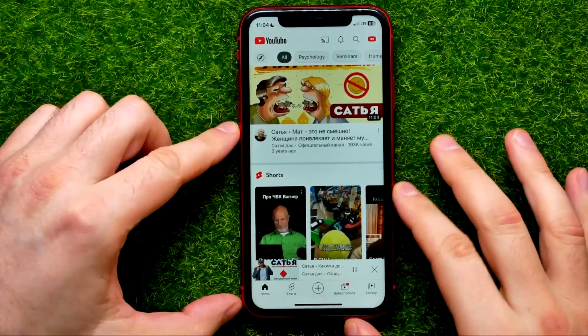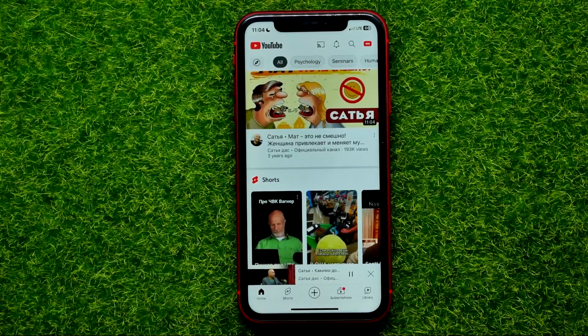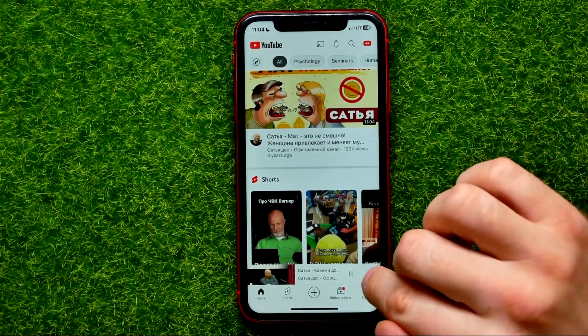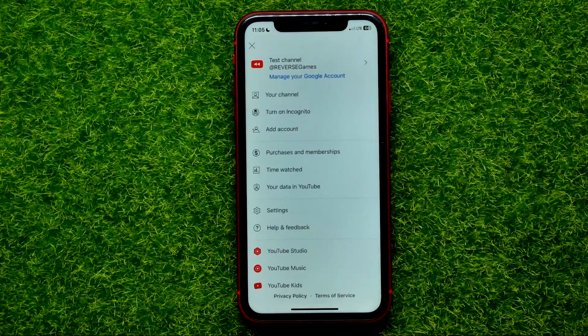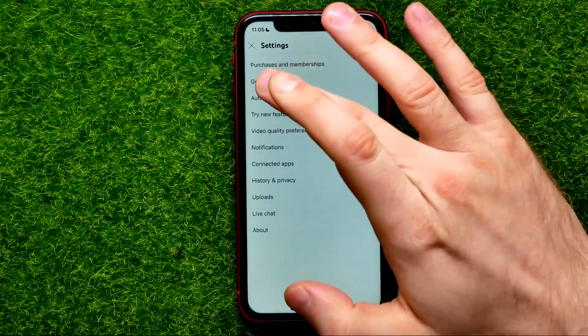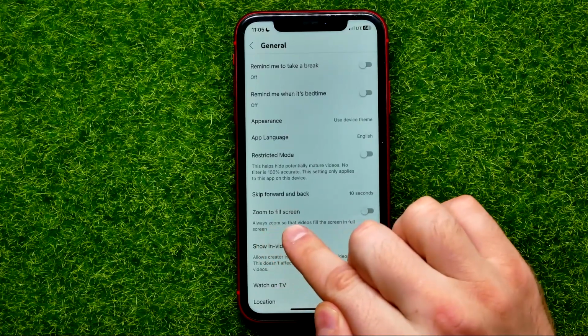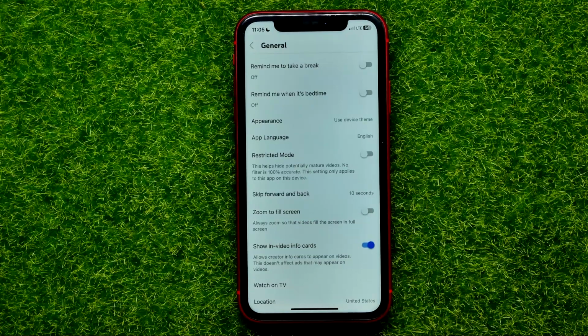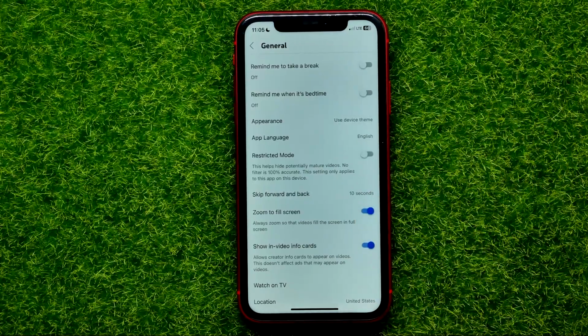Also you can set zoom to fill to be applied by default to each video on YouTube. So all you have to do is to get on the home page, then tap at your profile picture and get into settings. Then get into general, where you can easily find zoom to fill screen. If you want to see all the YouTube videos in zoom to fill format, you can just hit at that switcher to enable this option.